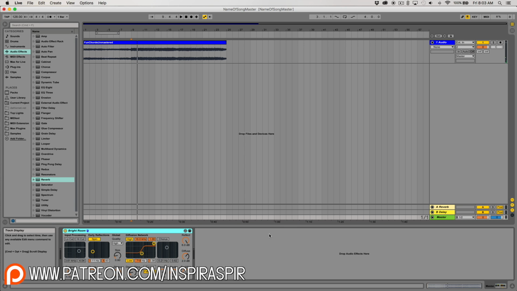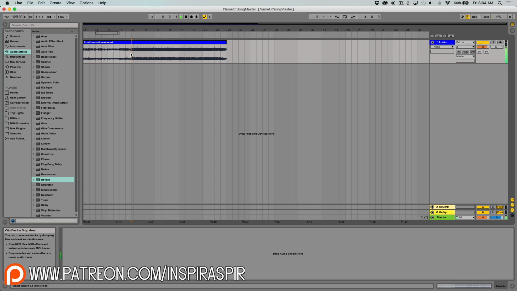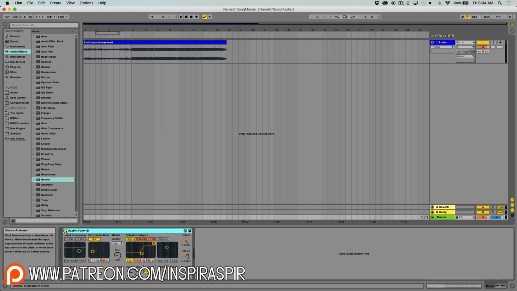It does. It sounds all watered down and not very good, and that's because our dry/wet is currently set at 100%, and we do not want anything close to 100%. We only want a teeny tiny little bit of reverb. So I'm just going to drag this down to around 5 or 6%. That seems good. And now if we were to play it, it's very, very subtle, but I think it adds a lot to your mastering process overall in the end.